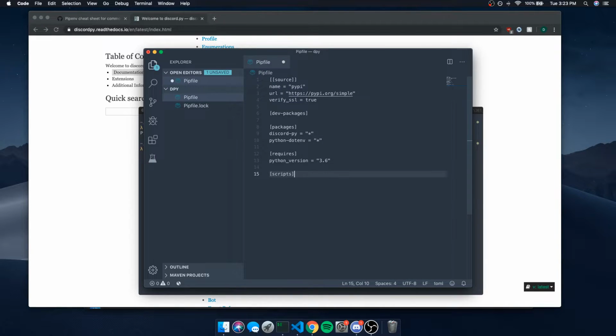I'm going to go ahead and create a scripts section over here, and I'm going to say dev equals. I'm going to use nodemon. If you don't know what nodemon is, it's a very good tool to use when it comes to development. Pretty much it'll listen to file changes inside a directory, and every single time you make a change and save, it's going to auto restart your process.